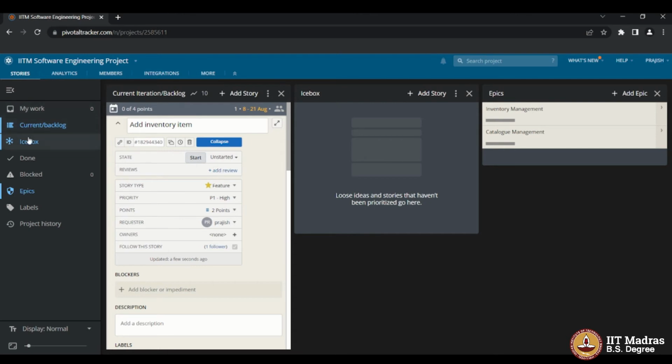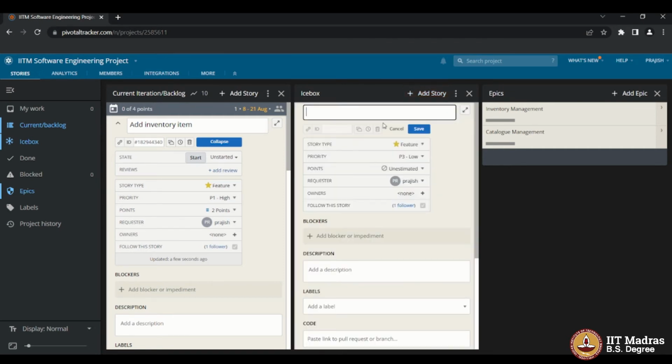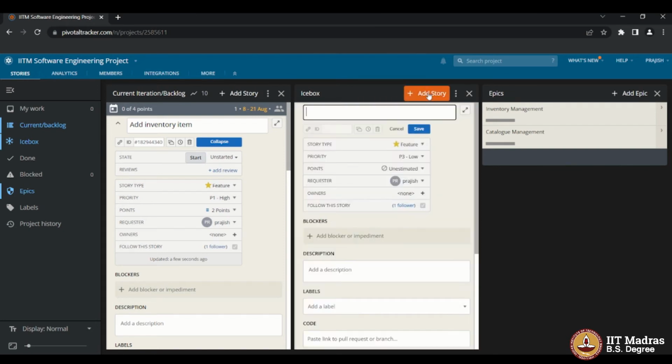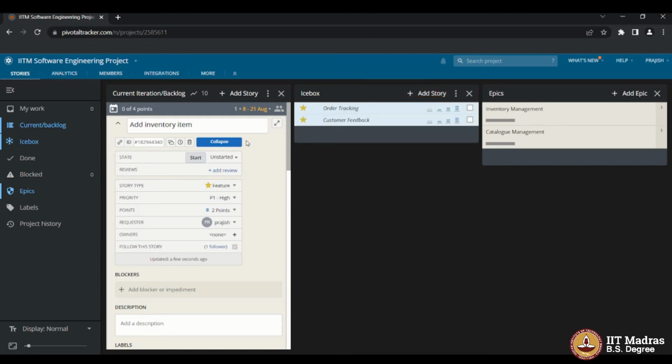right? And as we said, icebox are ideas or stories that have not been prioritized yet. So for example, customer feedback can be an idea which we want to implement in the future. Let's say order tracking is another one, right? Okay.